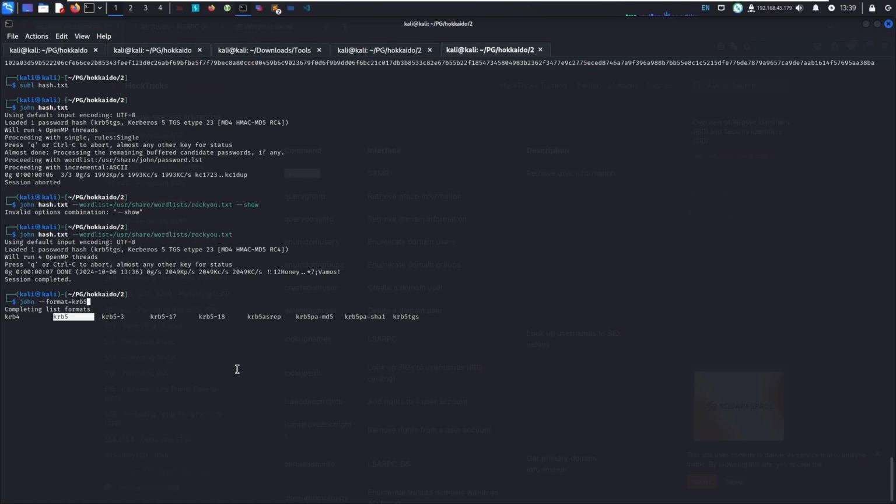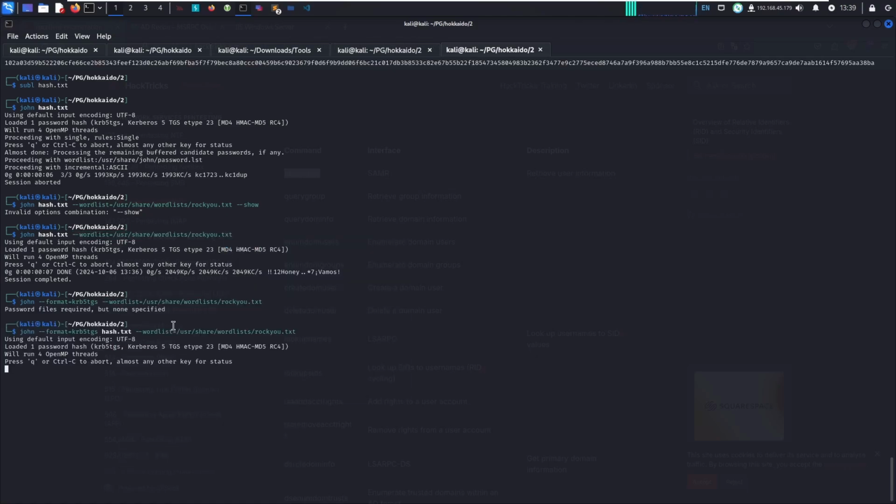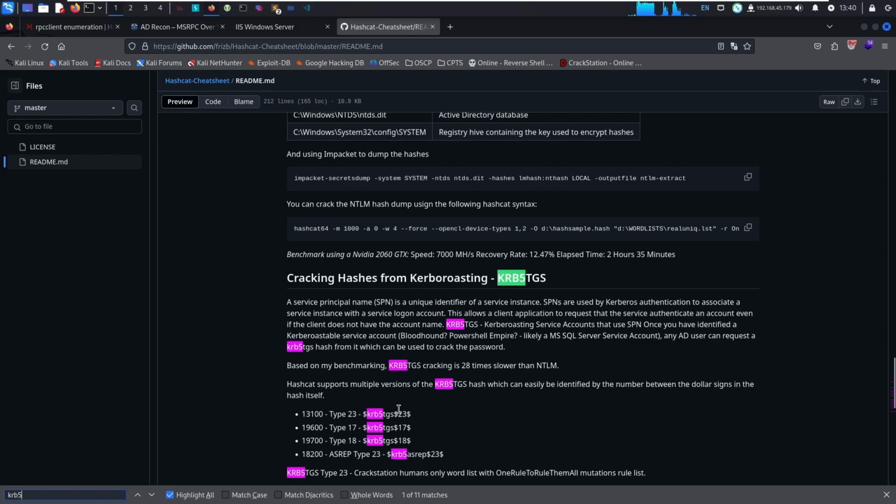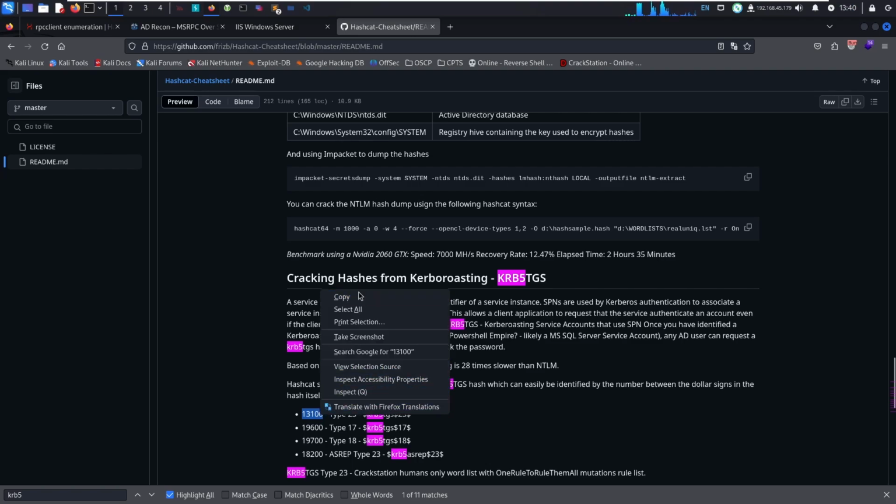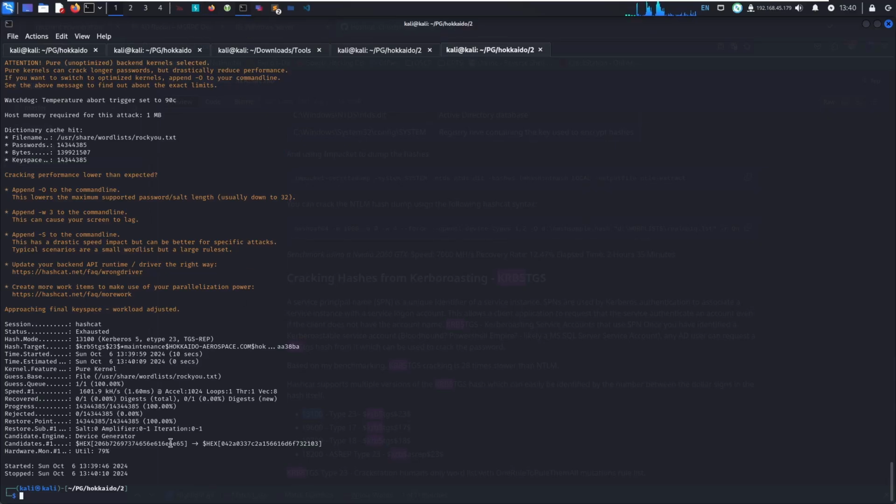So let's go ahead and add on a format. As you can see right here, we can use KRB5 TGS. And I just listed those by using the tab option. Alright, well let's use hashcat. And let's also add rockyou.txt. So here, Googling, we can see that the mode for hashcat is 13100. So let's copy that.